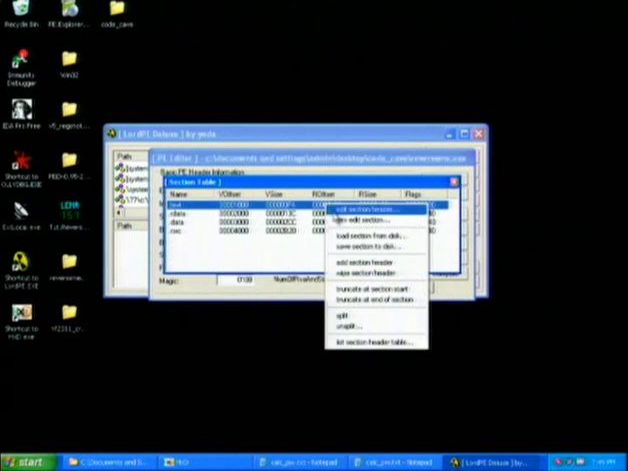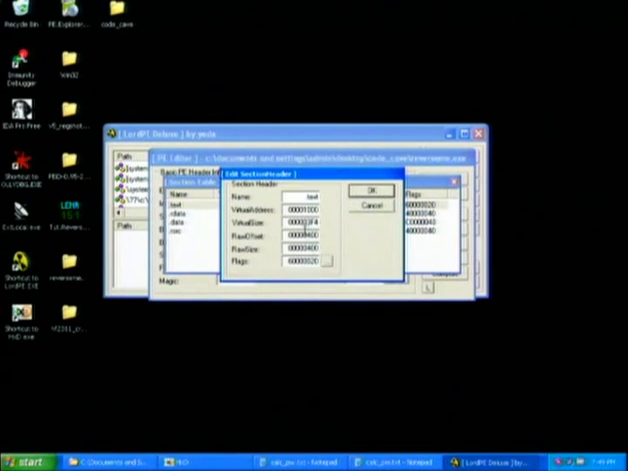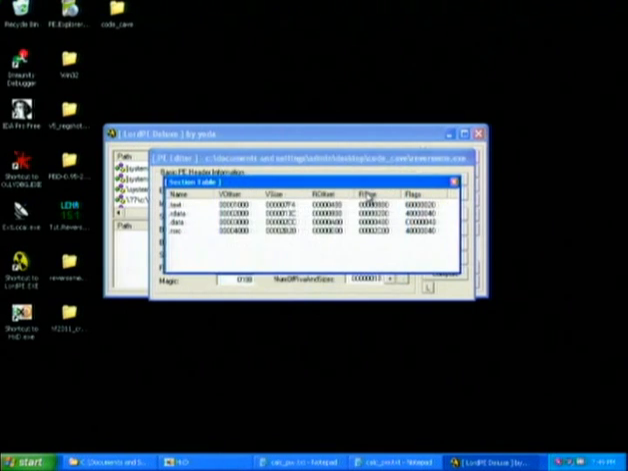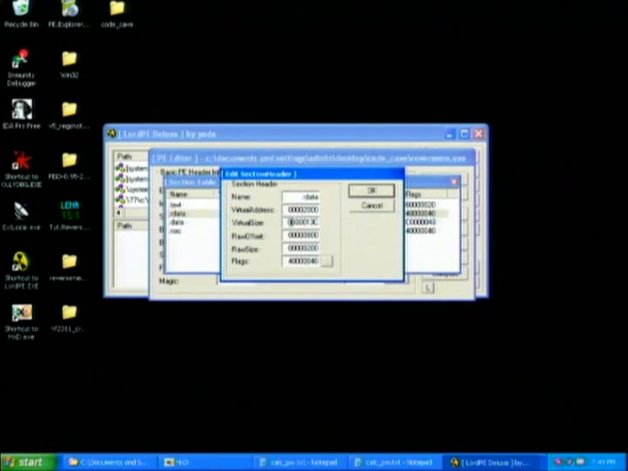Sections, edit. So again, size, changing it to 800. Changing this to 7F4. Okay, and now that we've done that, we need to change the raw offsets to the following sections. We need to add 400 to each of those. So this becomes 1200.